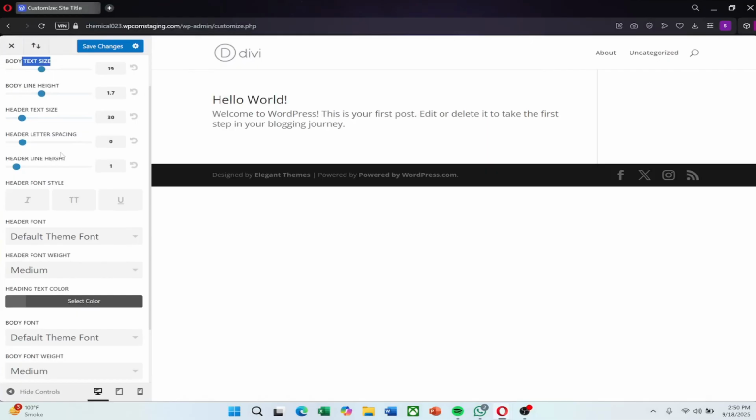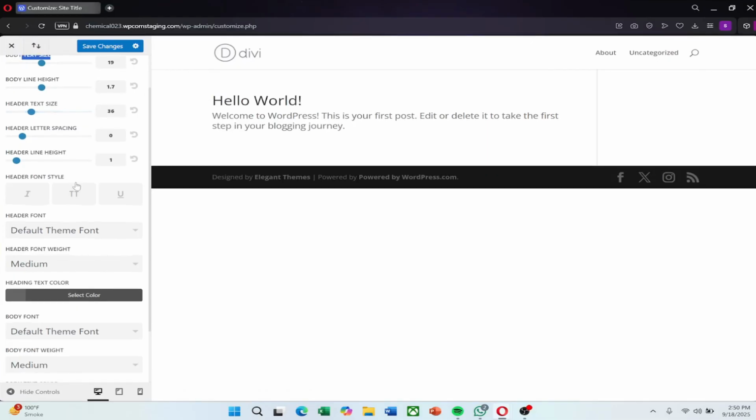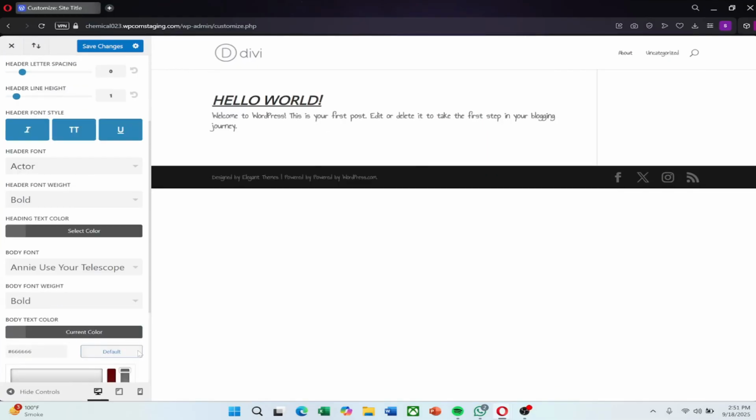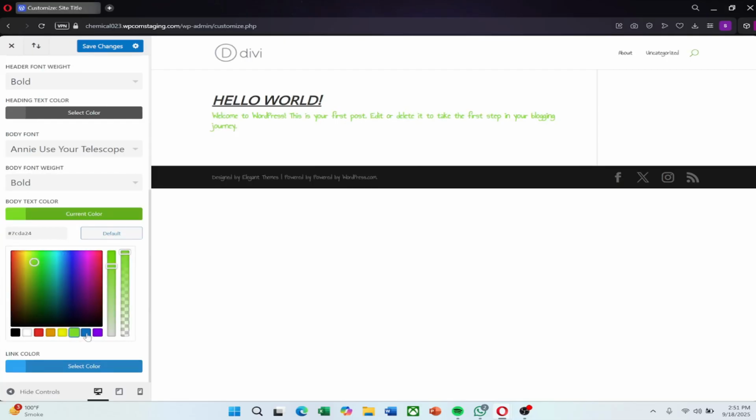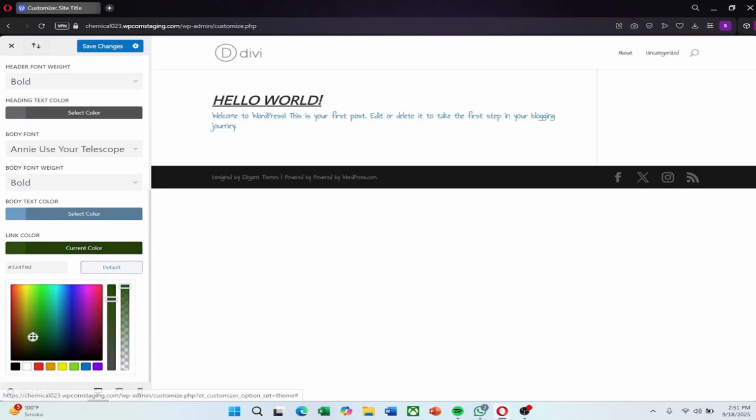You can also set the body font and adjust things like color. For instance, if you want your text to be black, select black in the color settings. When you are done, click Publish and your new fonts will be applied across your whole site.